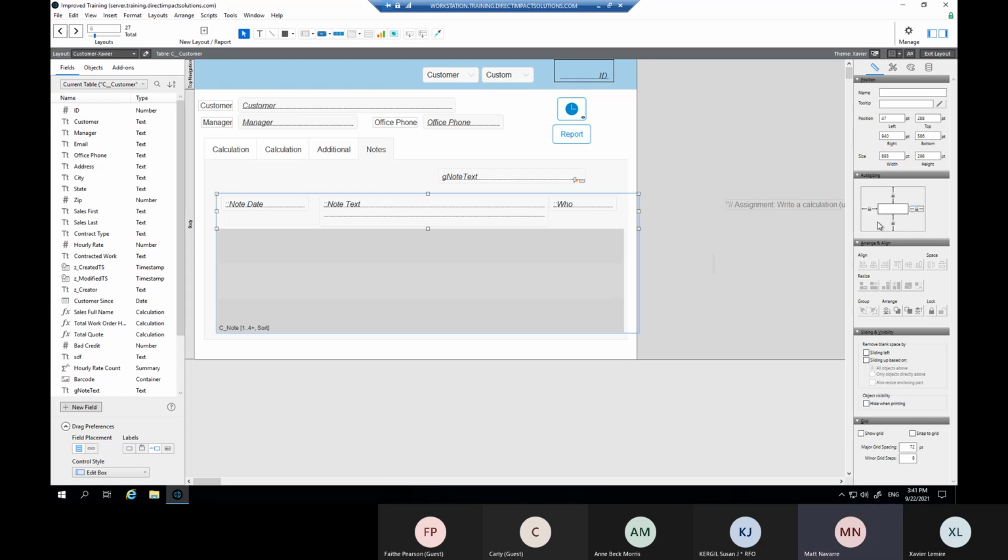Ooh, I see another issue here. Your portal is slightly wider than your tab panel, which probably won't break anything. But ideally, you want your portal to be entirely within the tab panel. So I think what you need to do is maybe make your note text a little less wide. Move the who field over a bit, and then make the portal less wide so it fits entirely on that tab panel. There you go.